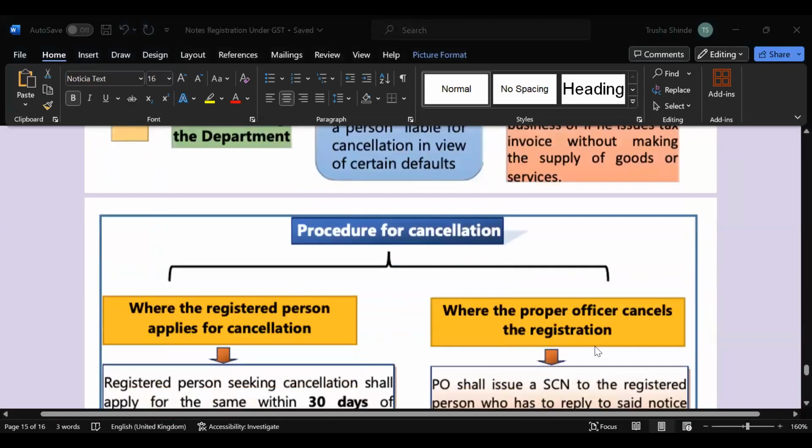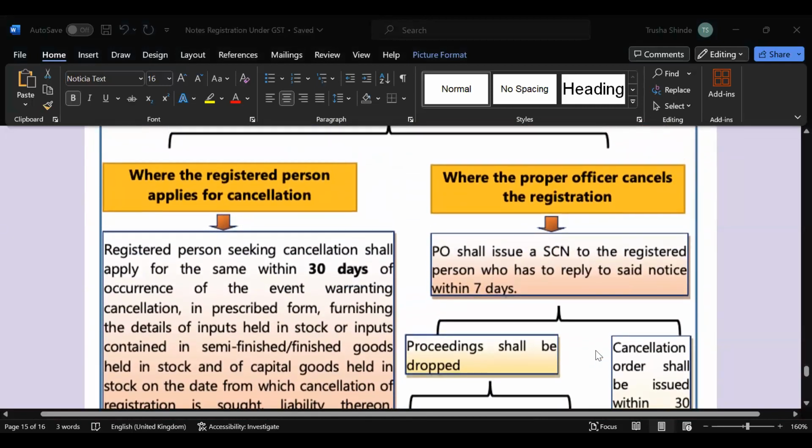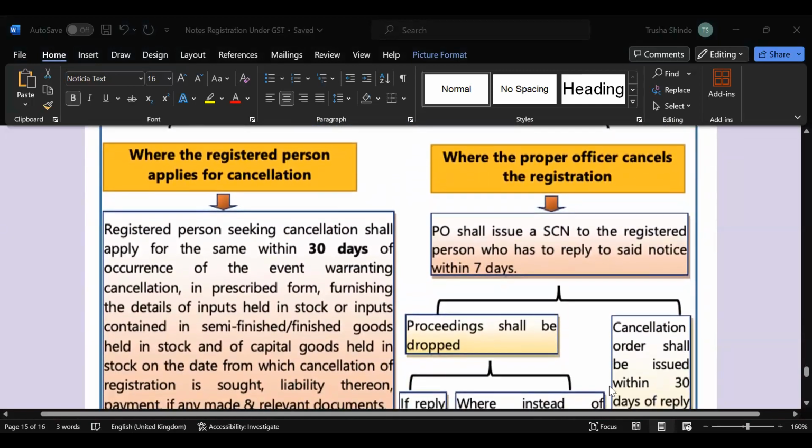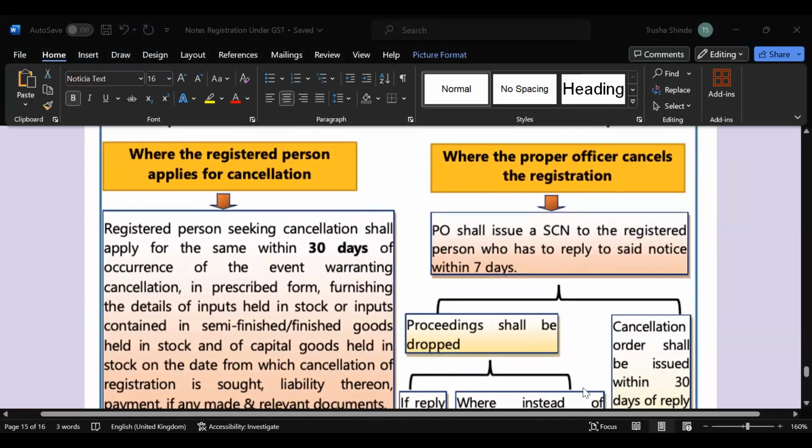Now, what exactly is the procedure for the cancellation? As I said, there might be two cases: either the registered person or the applicant himself is going to cancel, or the proper officer cancels by himself. So in this scenario, what exactly might the procedure be for the cancellation?